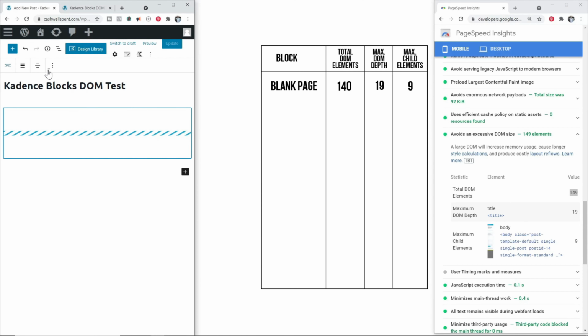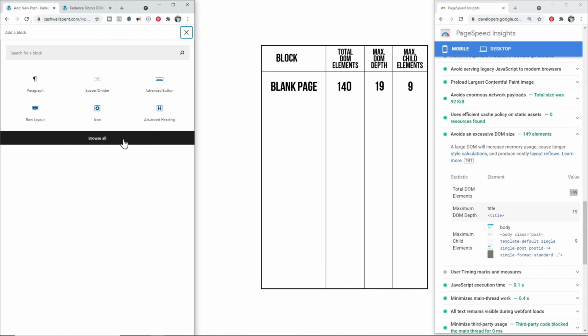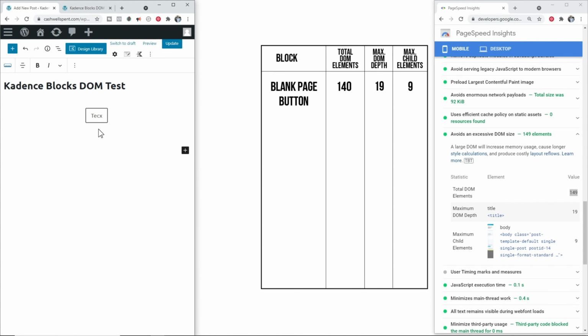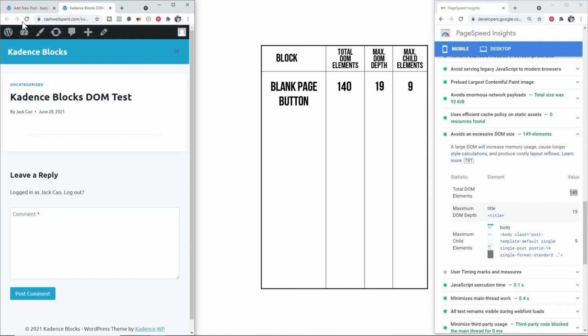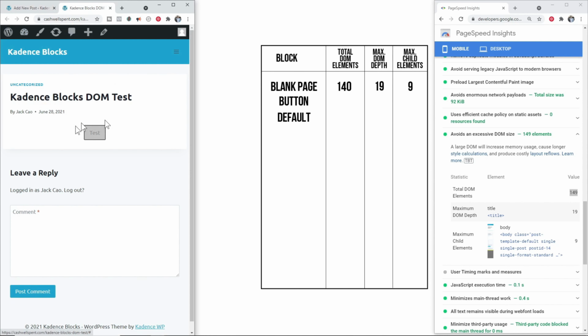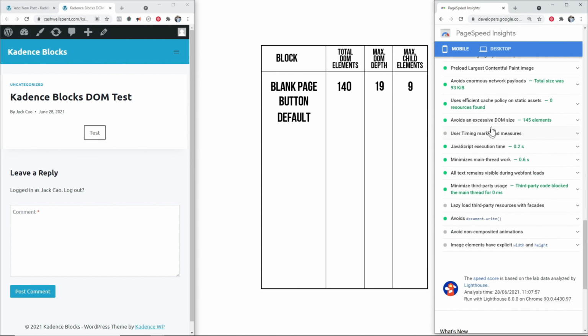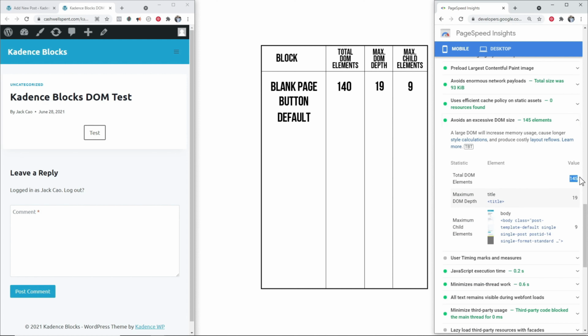So now let's remove the previous block and let's add a new block. This time around we will add advanced button. Let's put some text here and let's update. And over at the page, let's refresh this. So this is the block we are testing now. Let's copy this, paste it here and analyze. So as you can see, the default button adds 5 elements to the total DOM size.